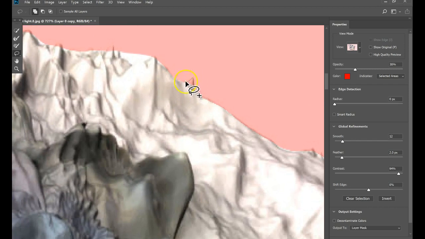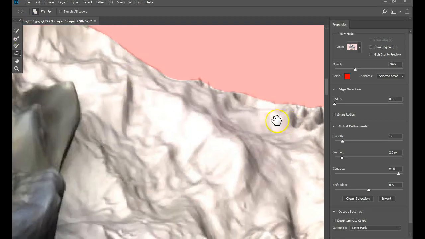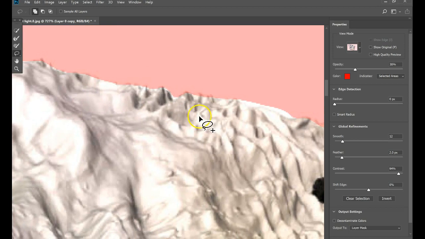This is going to add to it, which is not what I wanted. So I've got to hold down the Alt, or I can just go up to the controls on the options bar. There we go. I can also use a tool called Refine Edge.